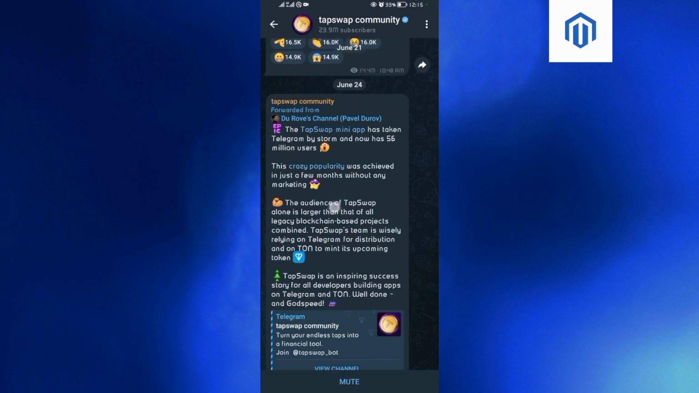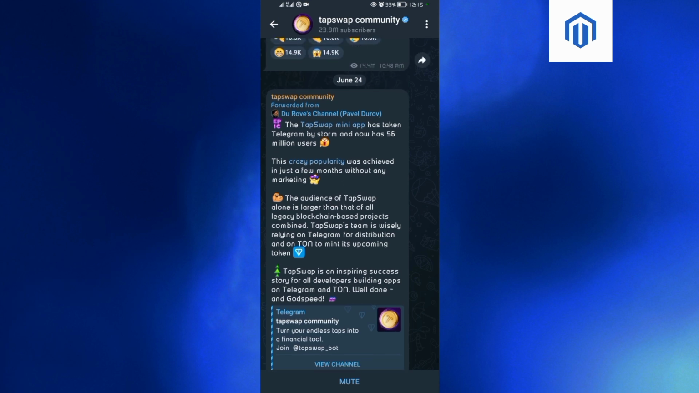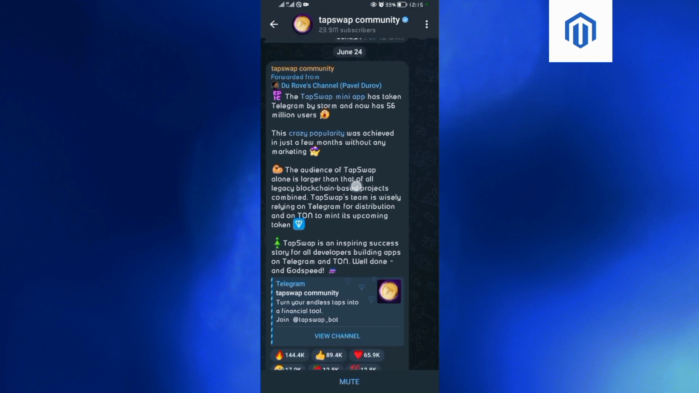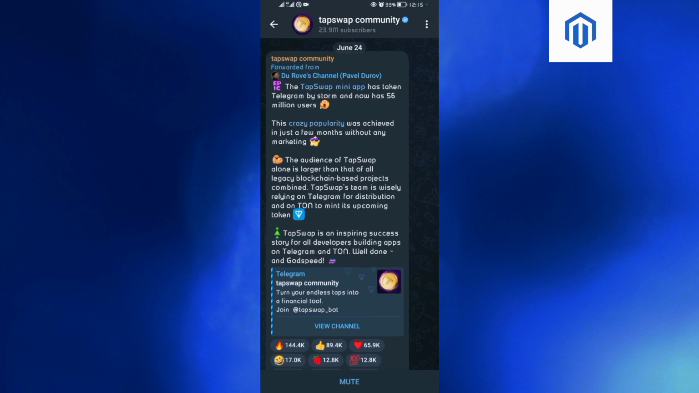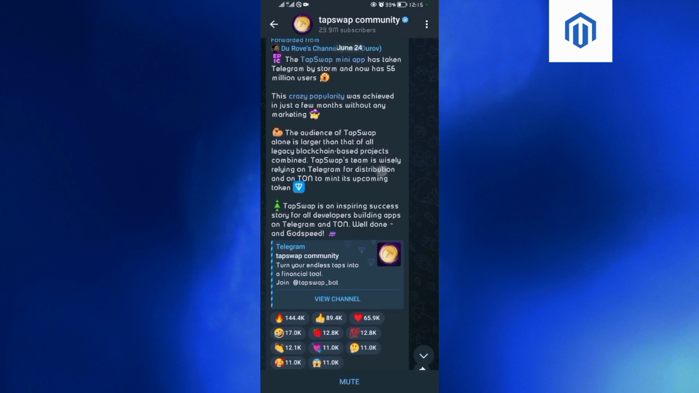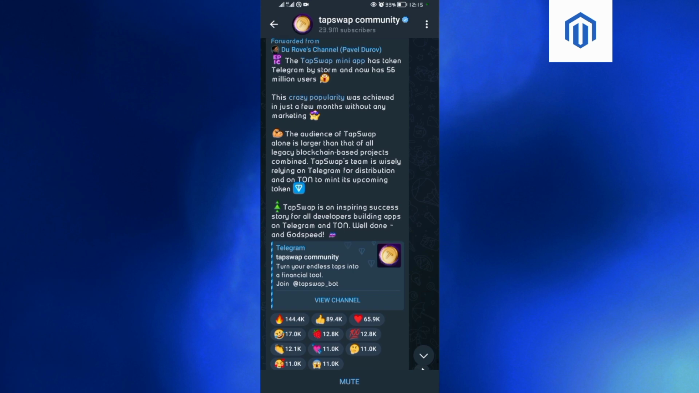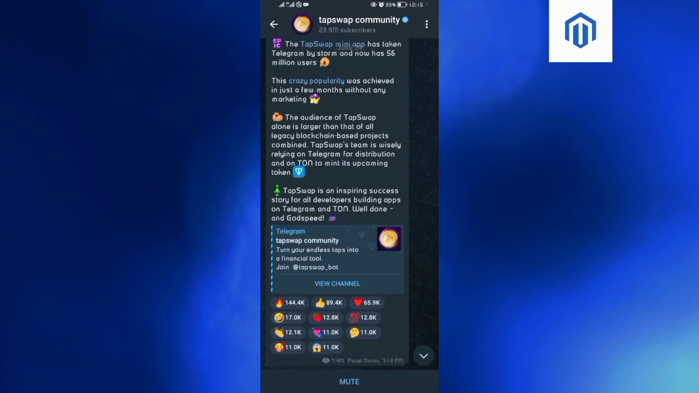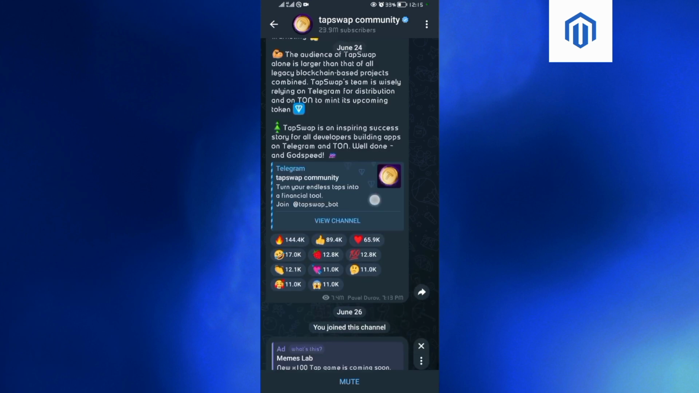As you can see here, they say the audience of TapSwap alone is larger than all the legacy blockchain-based projects combined. TapSwap's team is wisely relying on Telegram for distribution of TapSwap on Ton to mint the upcoming token. Okay, so guys, just be alert right now.